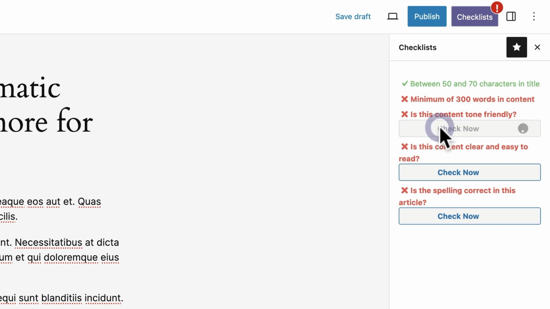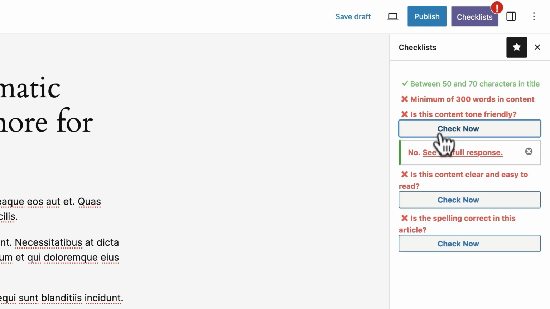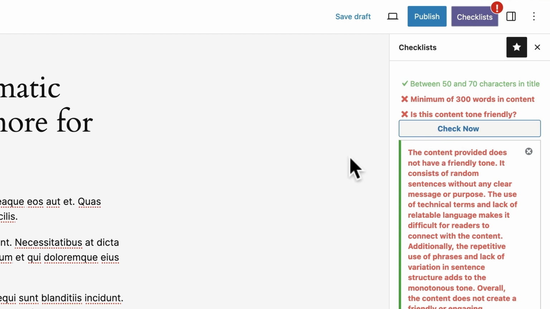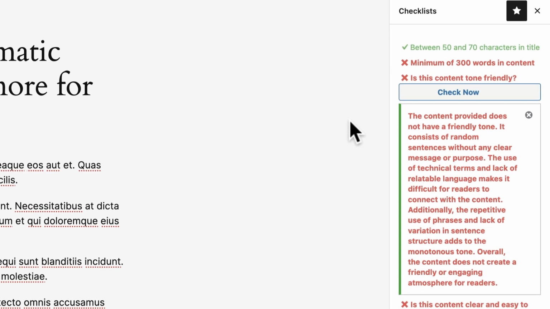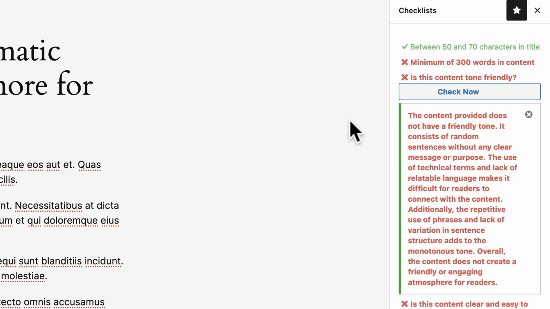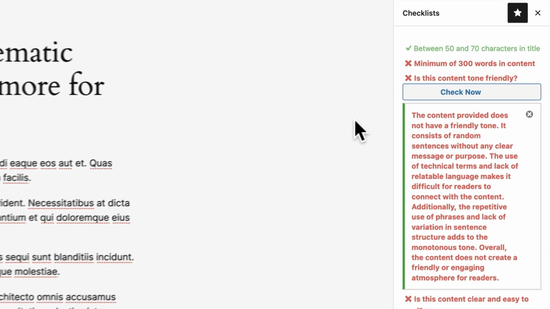Is the tone friendly? Okay, no, OpenAI doesn't like this. The content doesn't have a friendly tone. It consists of random sentences without any clear message or purpose. Okay, that's pretty harsh. Let me see if I can do better.